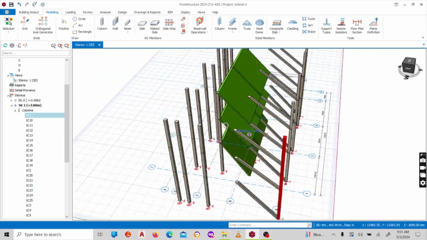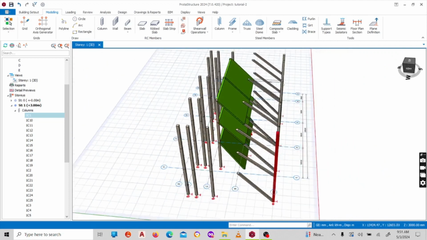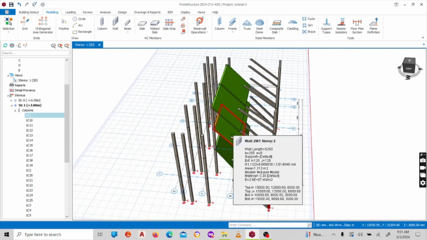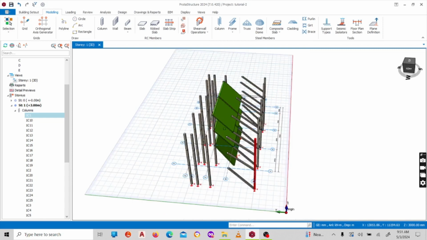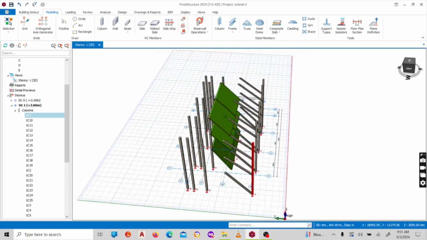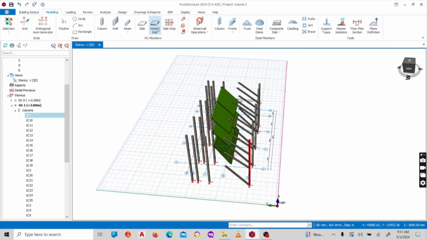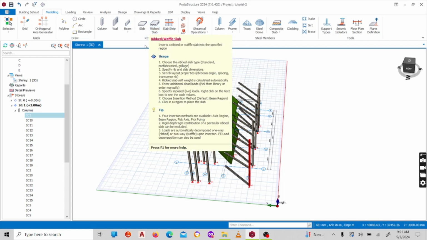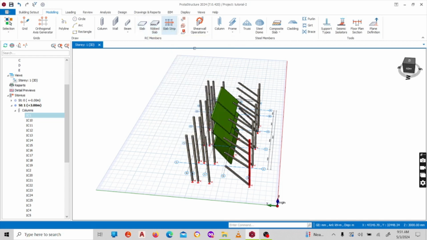Later on, you're going to see how to create beams and slabs, and then we'll put some slab holes. We'll do some different types of slabs, that is the rib slab or waffle slabs, and then we'll delve into slab strips.